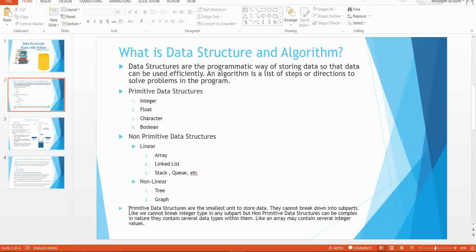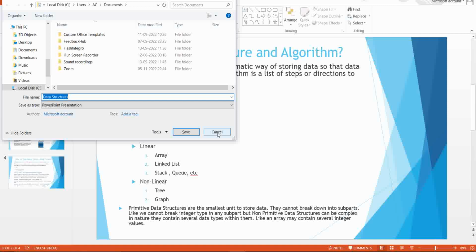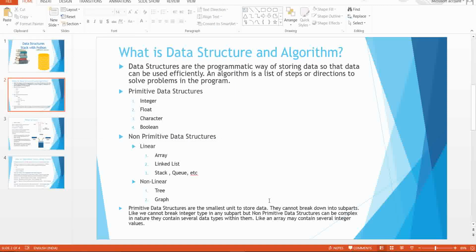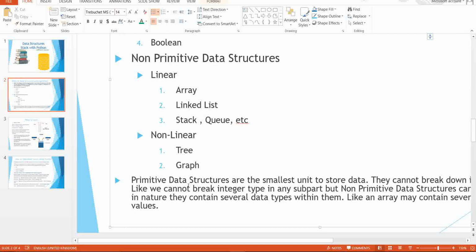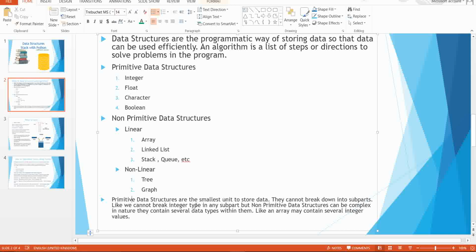Primitive data structures are the smallest unit. They cannot be broken into smaller parts. So primitive data structures are the smallest unit: integer, float, character. We cannot break them. But what is non-primitive? Non-primitive is the complex structure.